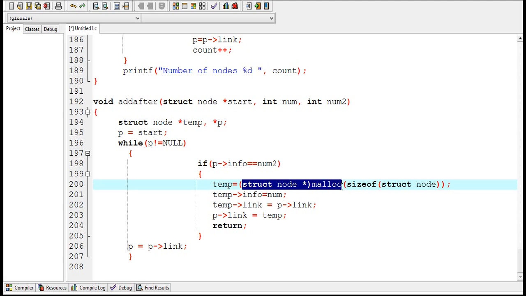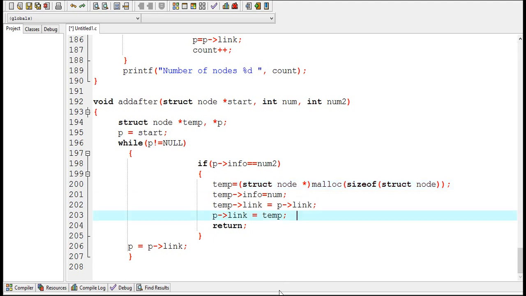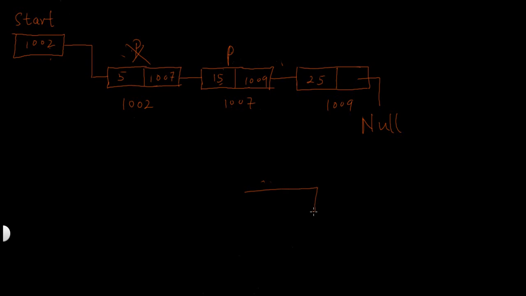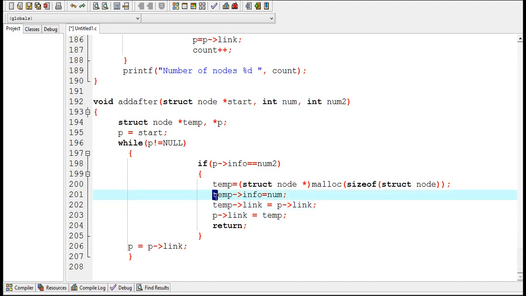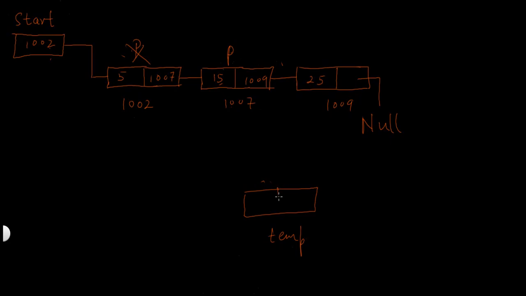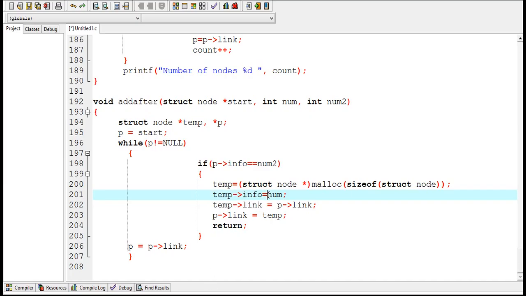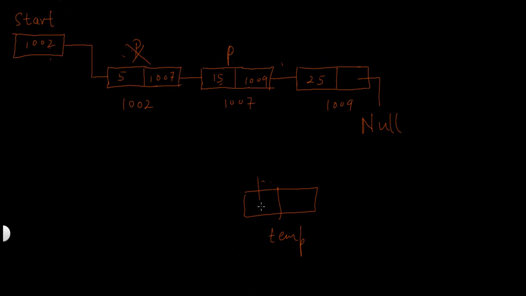Now this malloc function will allocate memory for the new node, and the address of that memory location or node will be assigned to temp. So temp will store the address of the new node. Now temp info means info part of this node, of the new node. And temp info will be assigned value of num. Now suppose the value of num is 55 entered by the user. So 55 will be assigned to temp info. So 55 will be stored in the node.